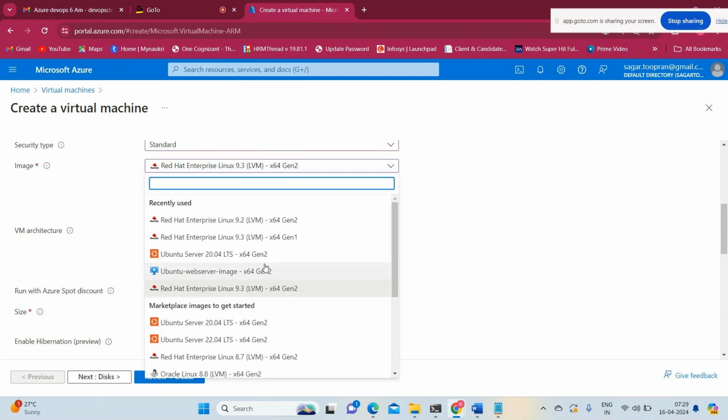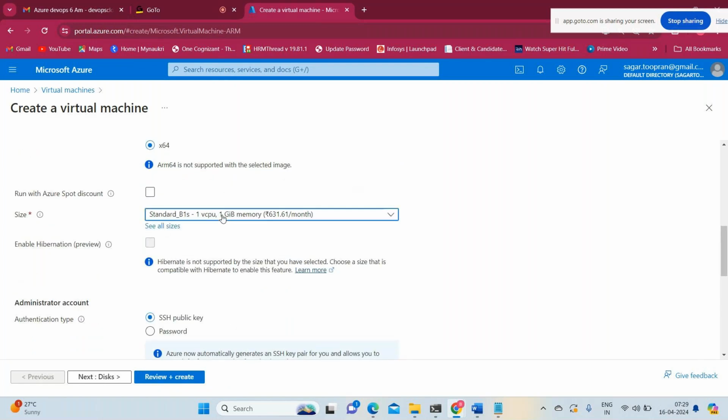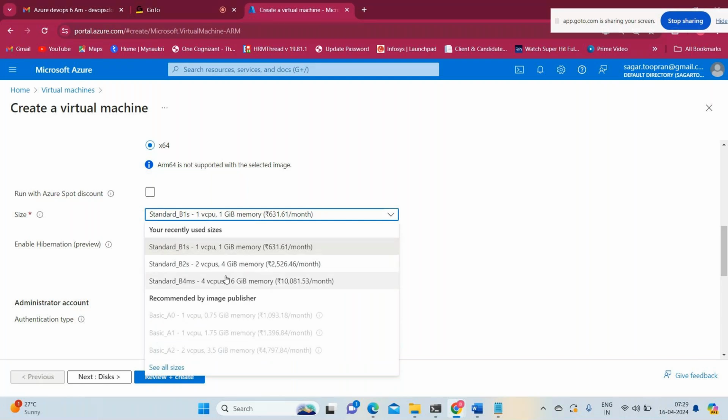About the size, it's not giving 1 GB, it's giving 8 GB by default, right? Click on see all sizes and select the standard B1s. No problem. If you want to select the 8 one, it's fine, because initially, if your account is free, it doesn't matter. Utilize that 15,000 which they are paying. That is free for you.